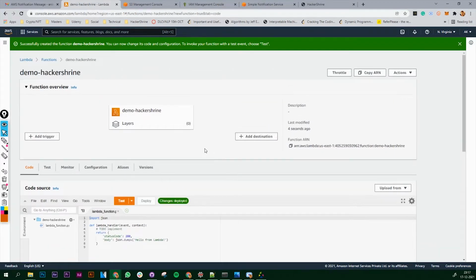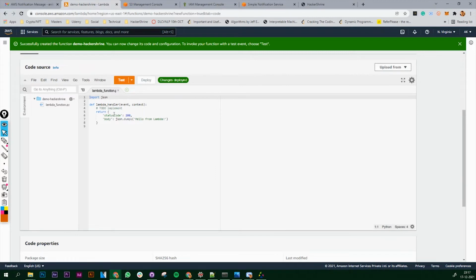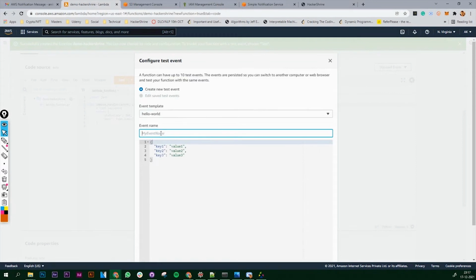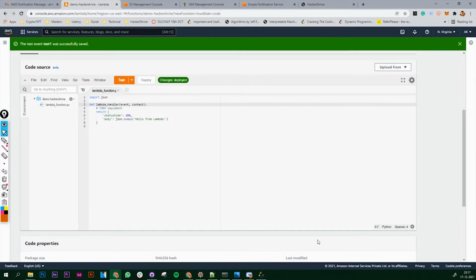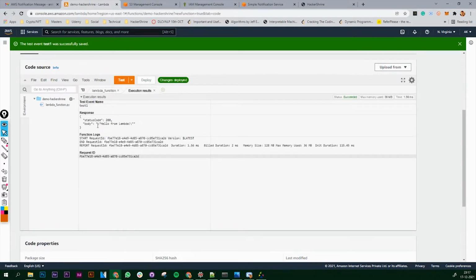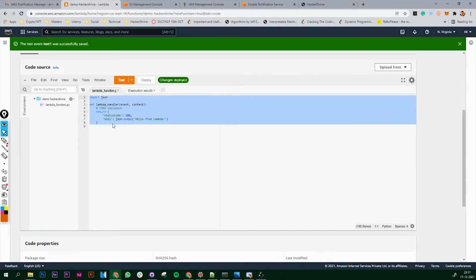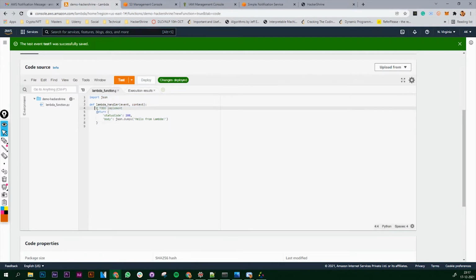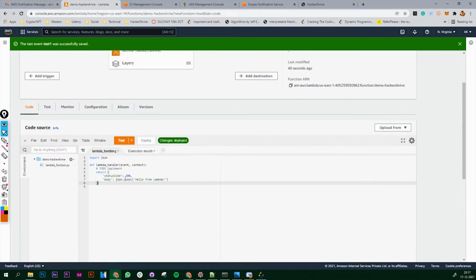Okay, your function is now created, and you see we get a default function here. If you just test it, give some name, test maybe one, and click on test, you get the output as hello from Lambda, which is this function. So this is where we are going to write our logic, where once the user has uploaded the file, it will do some logic here and then send us a notification. Okay, so this is how you create the Lambda function.